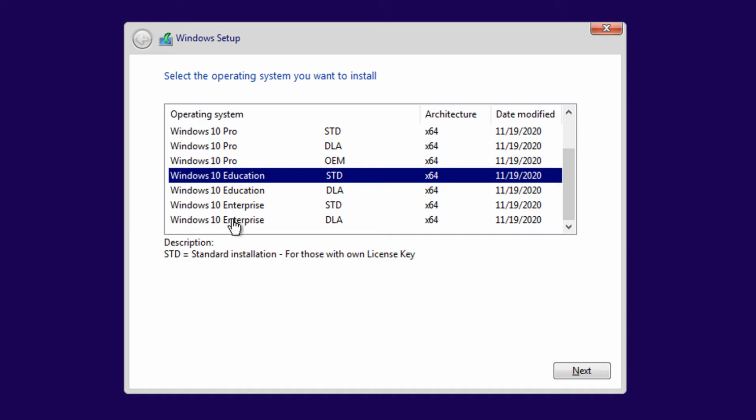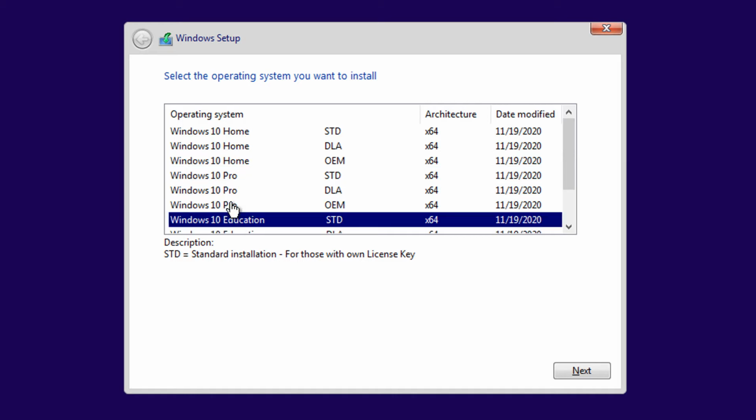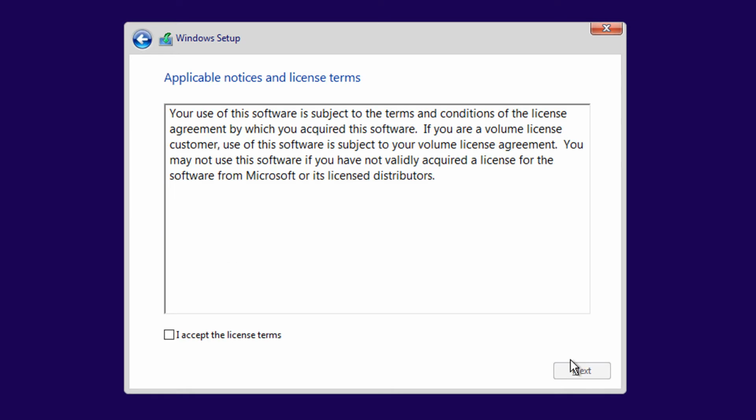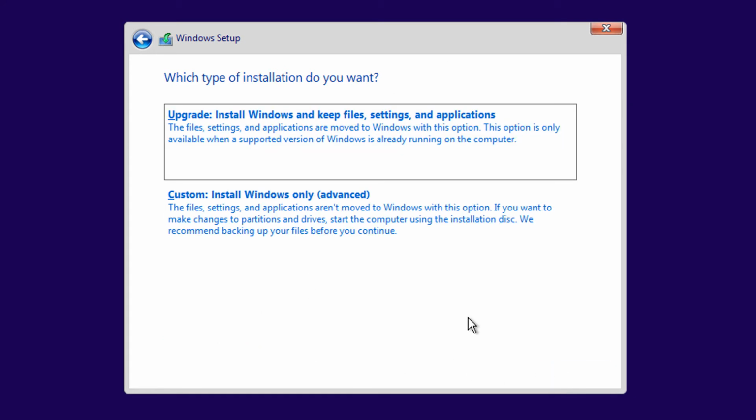I don't have a license key because I have downloaded it from Get Into PC. So we are going with Windows 10 STD. Let's see what this has to offer us. And then I accept all the license terms. Next.